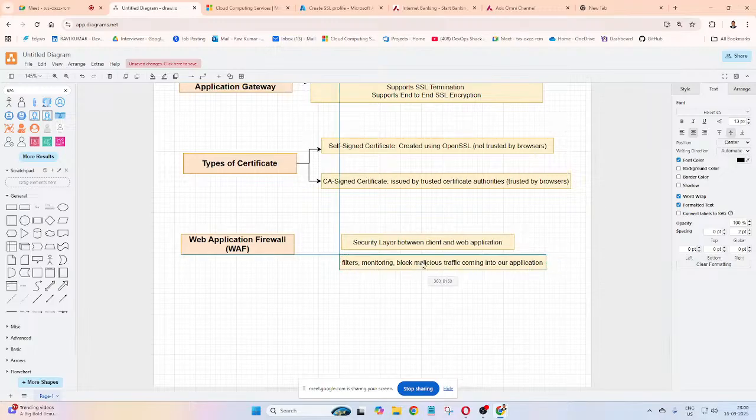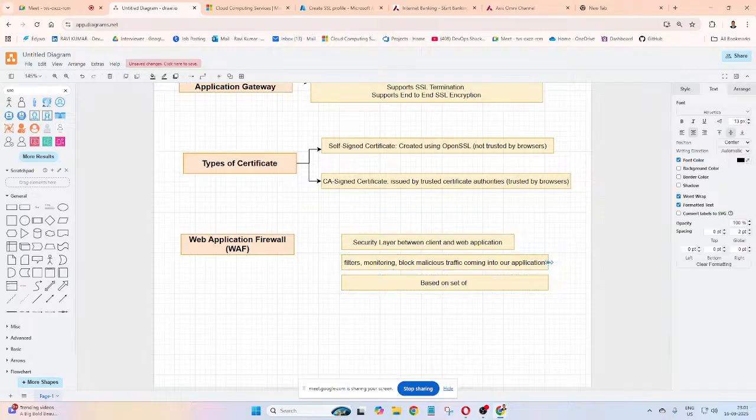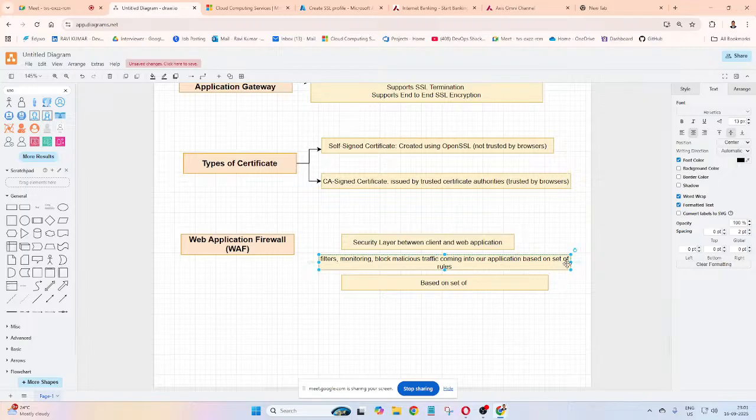Based on a set of rules. It filters, monitors, and blocks the malicious traffic coming into our application based on the set of rules. Any more points?